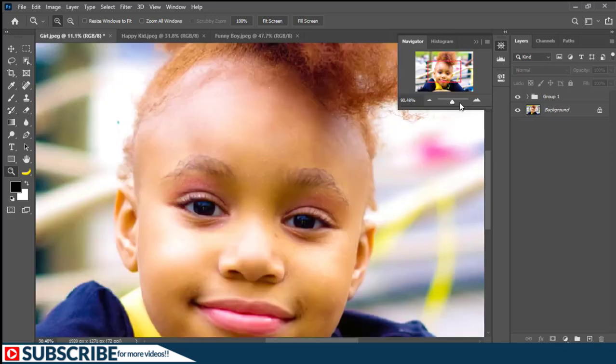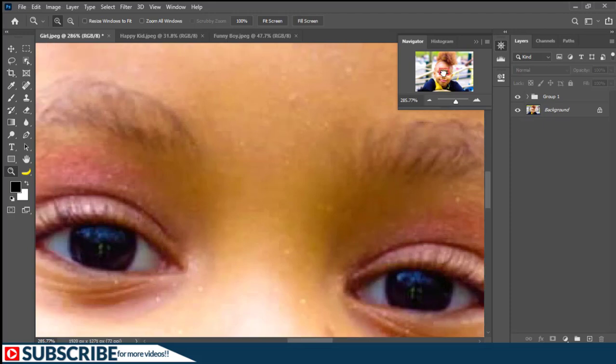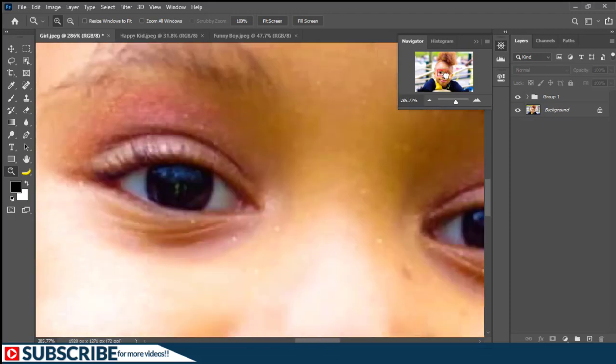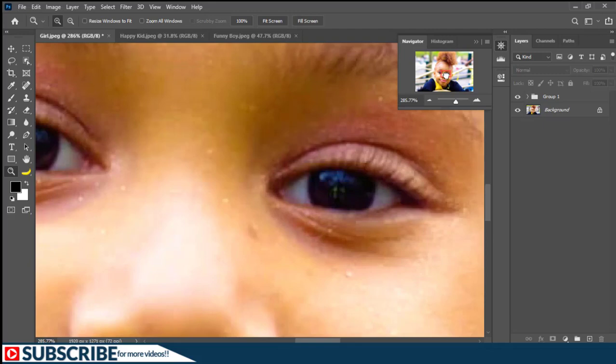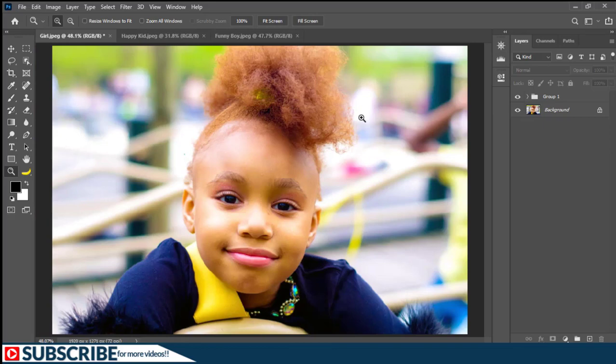So I'm going to zoom in, and you see we have a very tiny rectangular box now, and we can manually move it around to adjust the position just like so. That's it for the navigator panel, guys. Very useful. I'm going to click on these two arrows to collapse that panel, and then I'll just press Ctrl 0 to fit everything to screen.